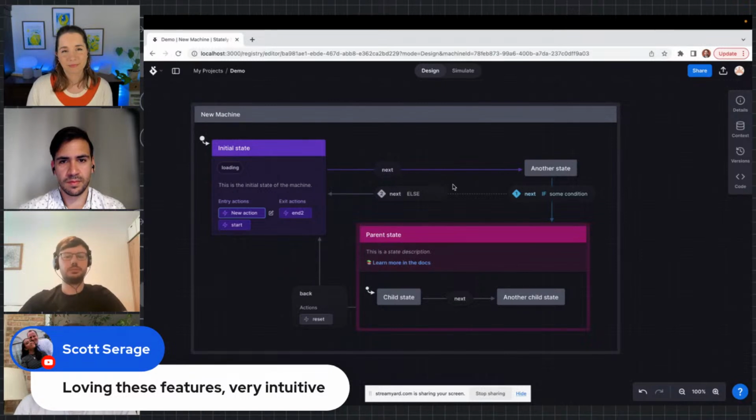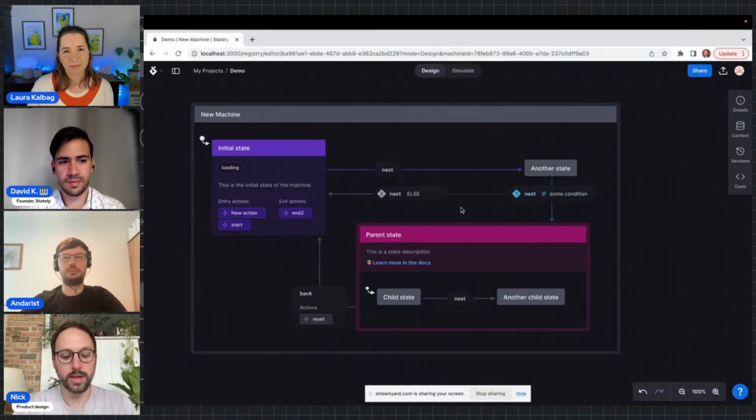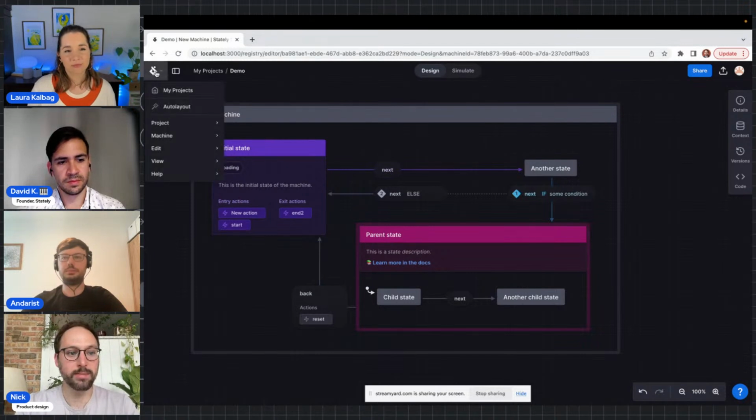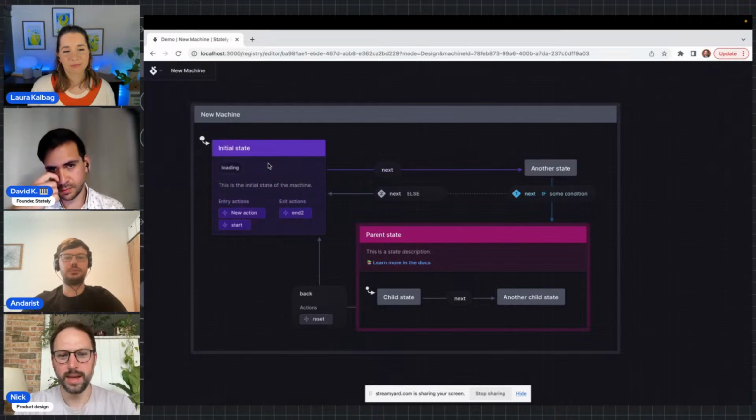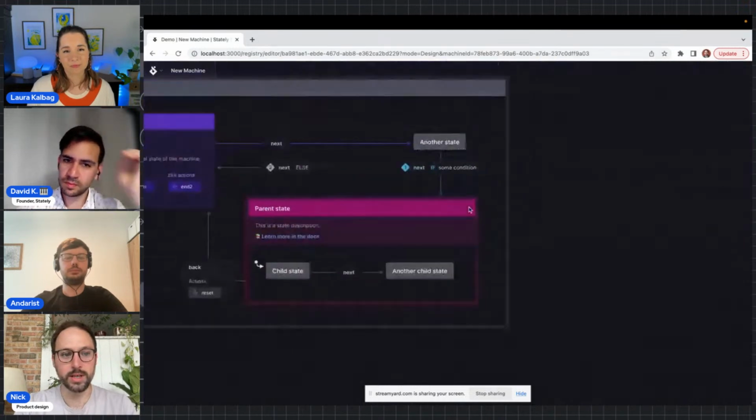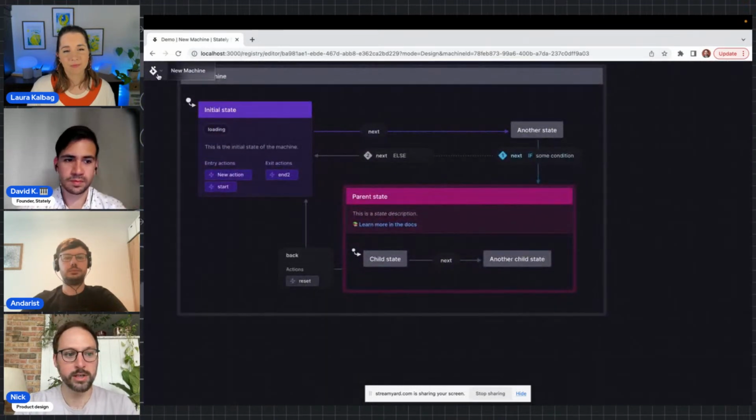So let's see. Another feature that we have coming out soon that I like a lot personally is you can show and hide the UI. You can do this by going up to the Stately menu in the left corner here, going to View and clicking Show Hide UI. This makes all of the Chrome go away so you can just focus on your content, but you still have access to this menu if you want it.